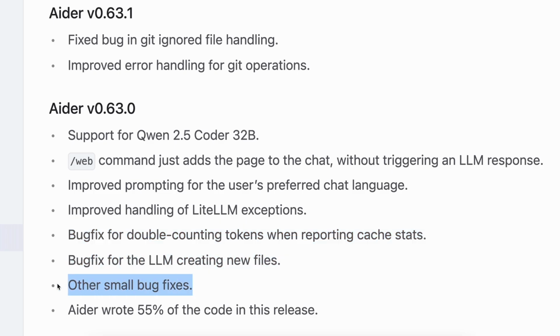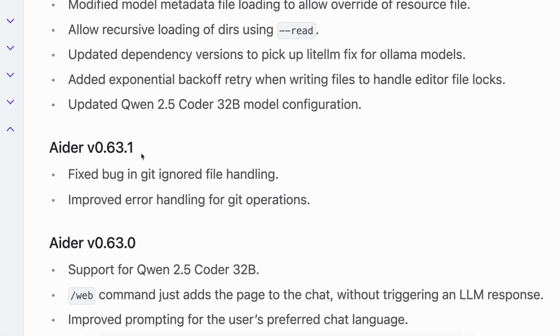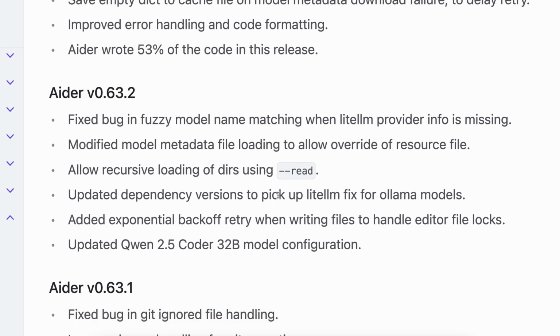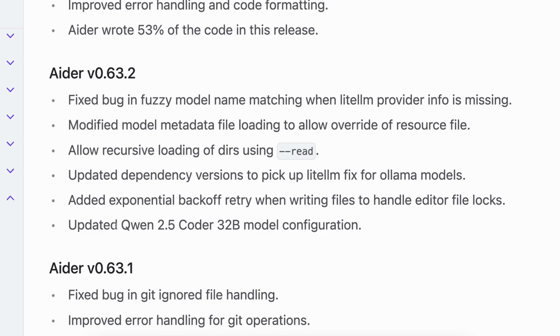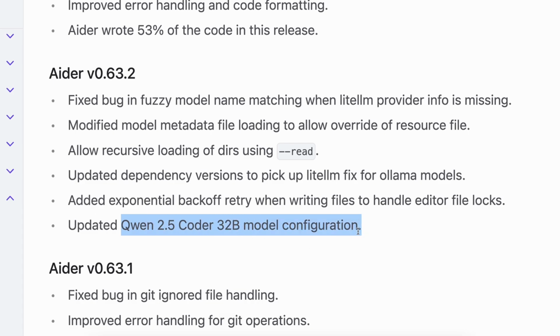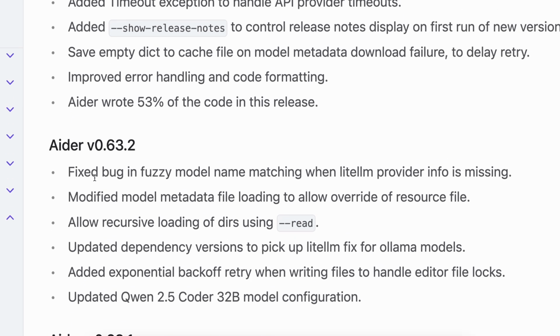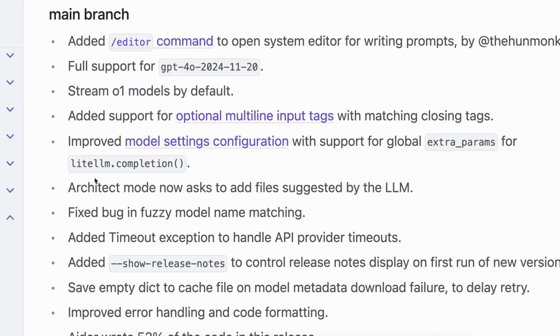Then came a minor release, which was just bug fixes, and then came another minor release. Although it had some good things, like making Aider more compatible with Qwen-2.5 Coder, maybe Aider is now fully good with the Qwen-2.5 Coder model, and we'll try that out. But now, here's the newer releases.